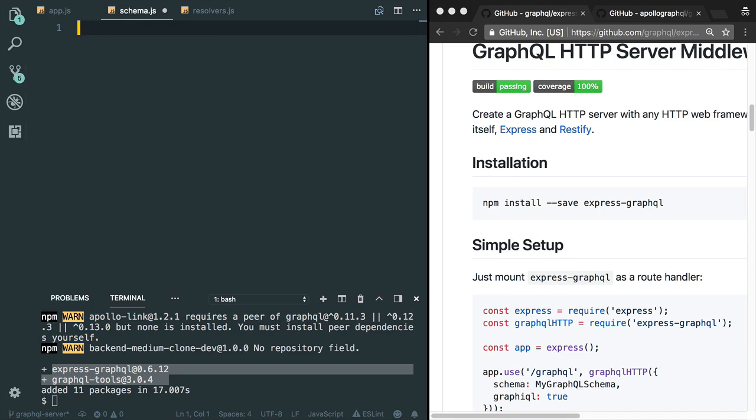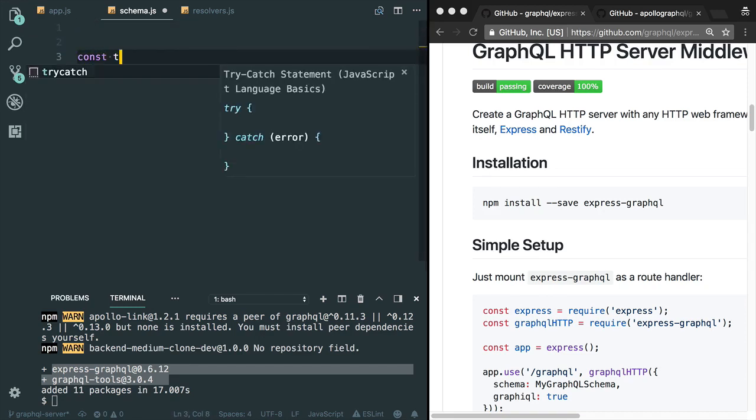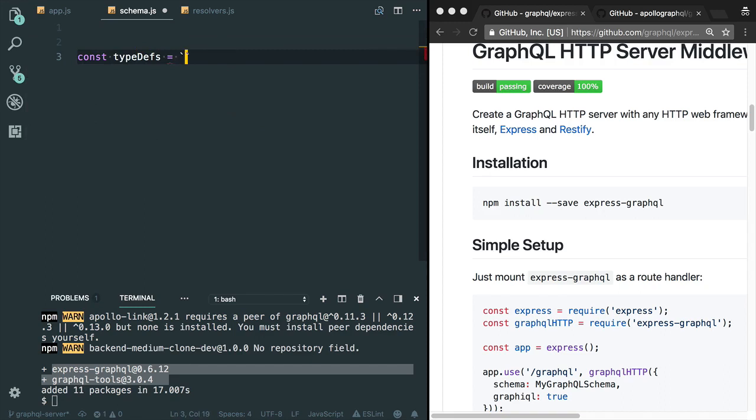Let's define the schema here. Let's define the type definition. Everything is type in GraphQL. Basically, you define the types. So I'm going to define the type. Let's say it's a query type. And inside the query type, I have a hello field. Let's say hello field. And it will return the string.